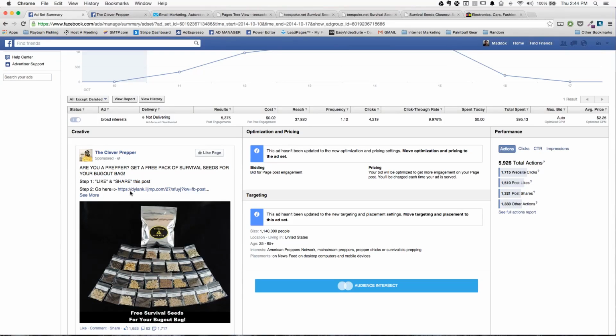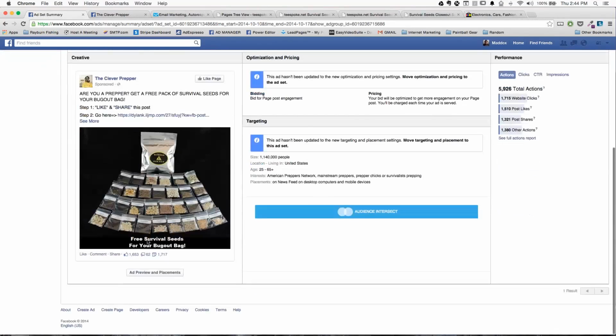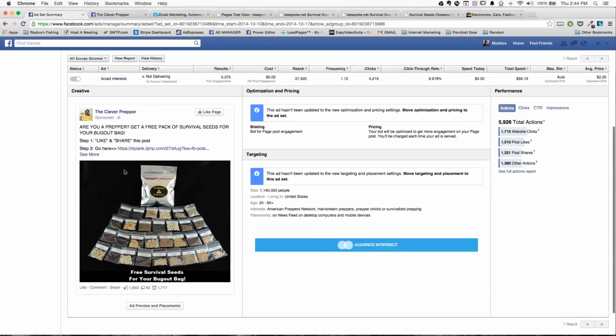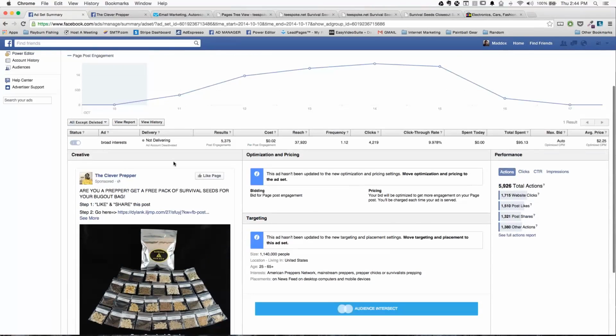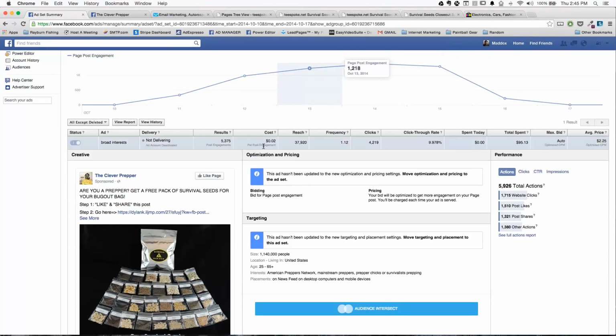It's like and share. Go here, click this link, see more, and you can see the interactions that we've got. Okay, so like I said, we're not running this right now. We stopped running this October 17th, which you can see here. We were getting that page post engagement. Well, there we go. So you can see the engagements that we were getting day to day, right?